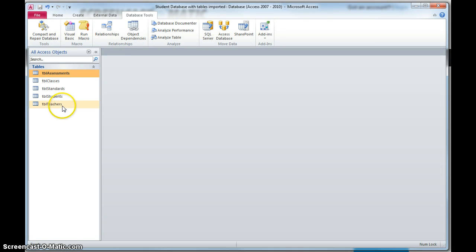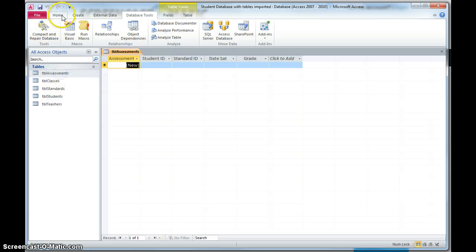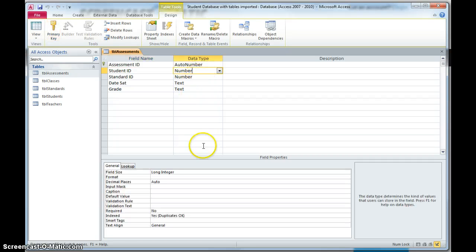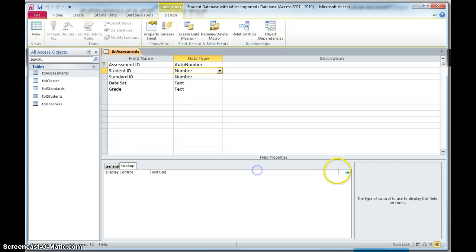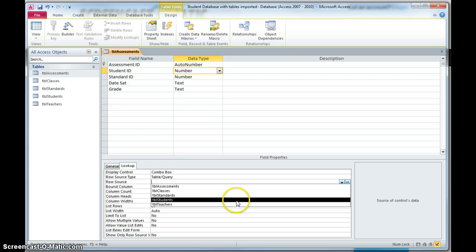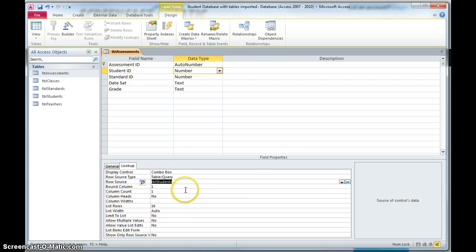So now I just need to make sure I've got lookups in place. So in the assessments table in design view, I'm going to go to the lookup here. It's going to be a combo box, and the row source is going to come from the students table because I'm looking at student ID. Bound column 1, yep, we know that the first column is that. Column count 2, and do that usual thing, column widths of 0 for the first one, and actually I'm just going to put 0 and then the rest of it does a default.